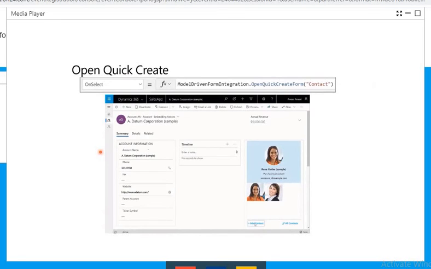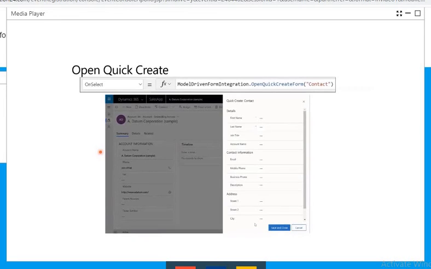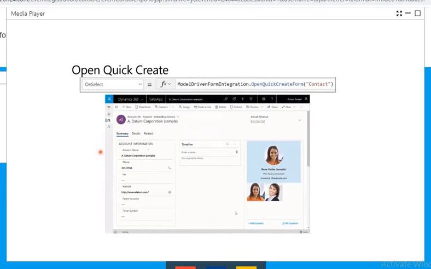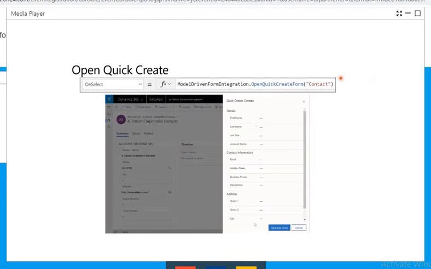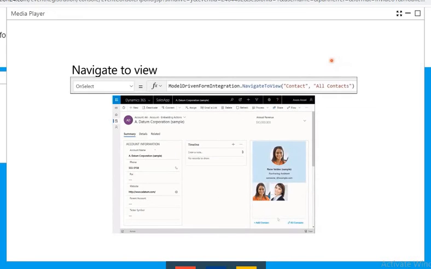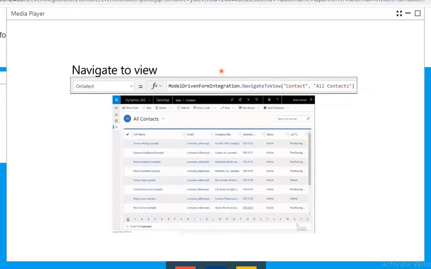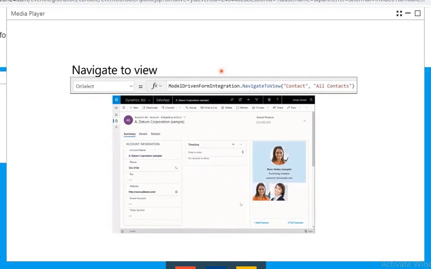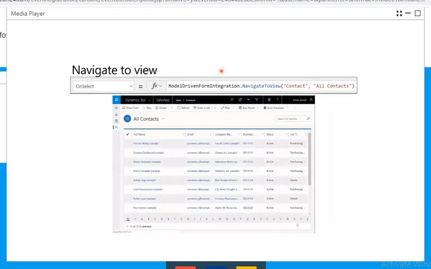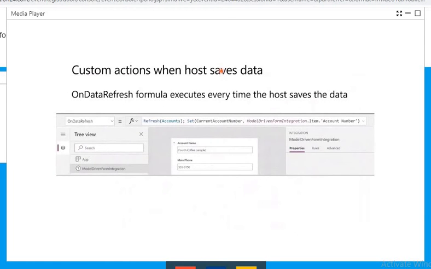Similarly, when we select open a quick create form and specify the entity name, the specific quick create form gets opened. Similarly, we can do model driven form integration and navigate to view. We can specify the entity name and the view name which is to be used. Refresh form refreshes the data on the host model driven form.